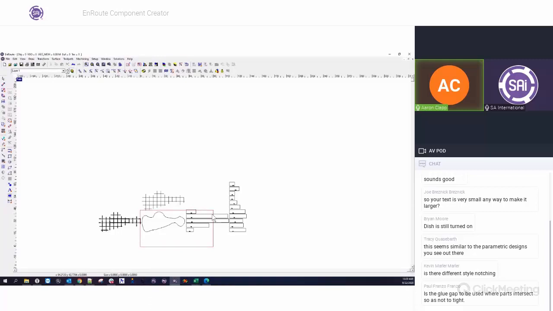So the other question was, is the glue gap to be used where parts intersect so as not to be too tight? Yeah, so the glue gap is going to be the amount of gap that you want to allow for gluing when you assemble the parts. You can also use this to control how tight the parts fit together.